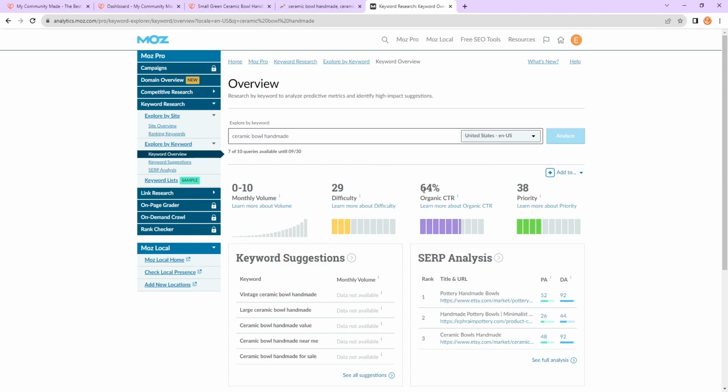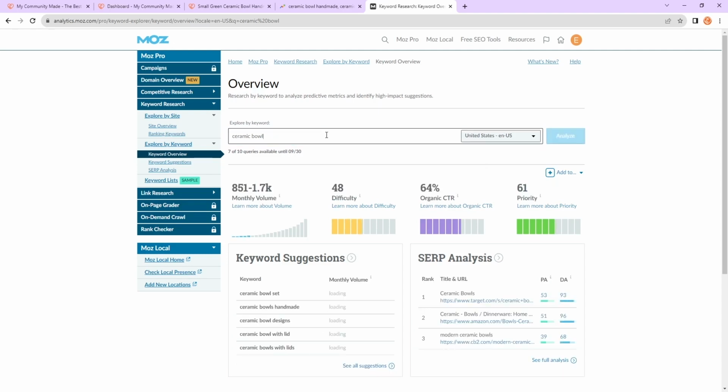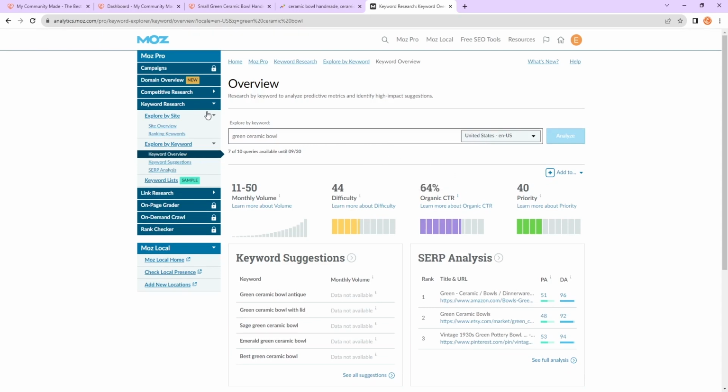So I can see 64% organic click-through rate. These people aren't just searching and then moving on. They are searching and then they are clicking on the search results, which is good for me. That means that they're more likely to click on my product as well. If we look at ceramic bowl, you can see it has a similar CTR. And if we look for green, all of these have a CTR of 64. So for each of those three queries, we're at about equal playing ground.